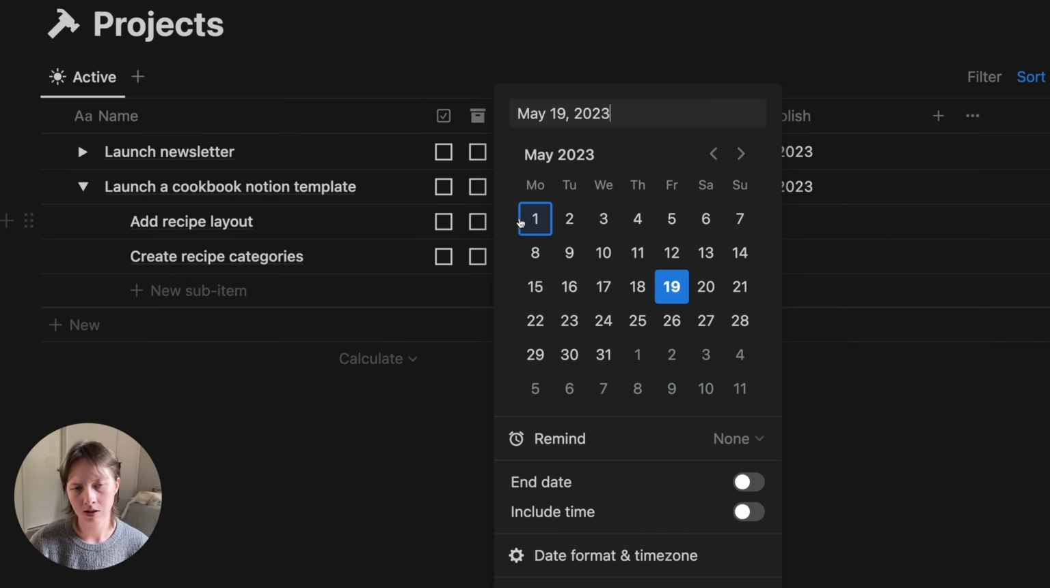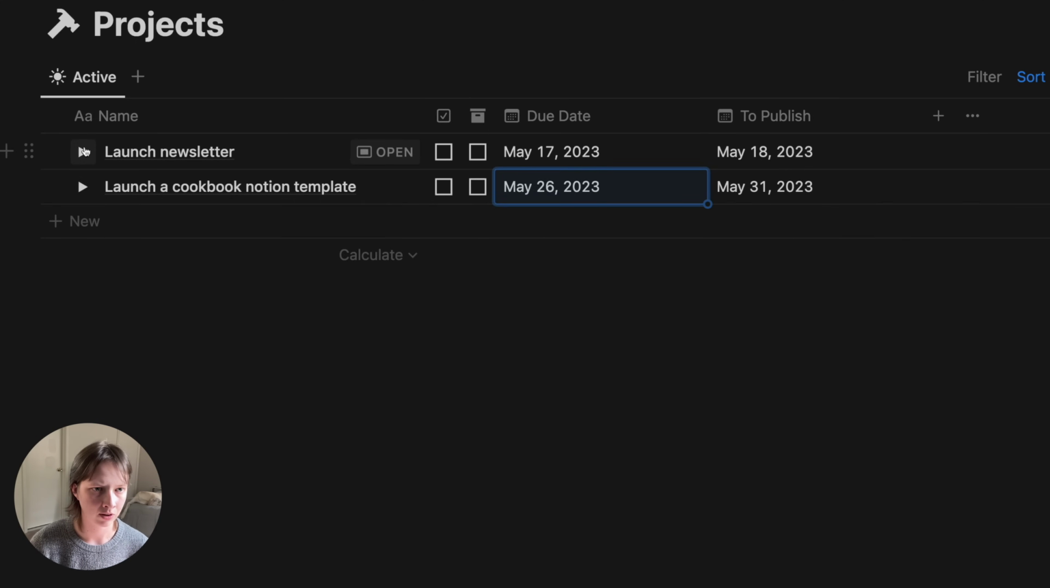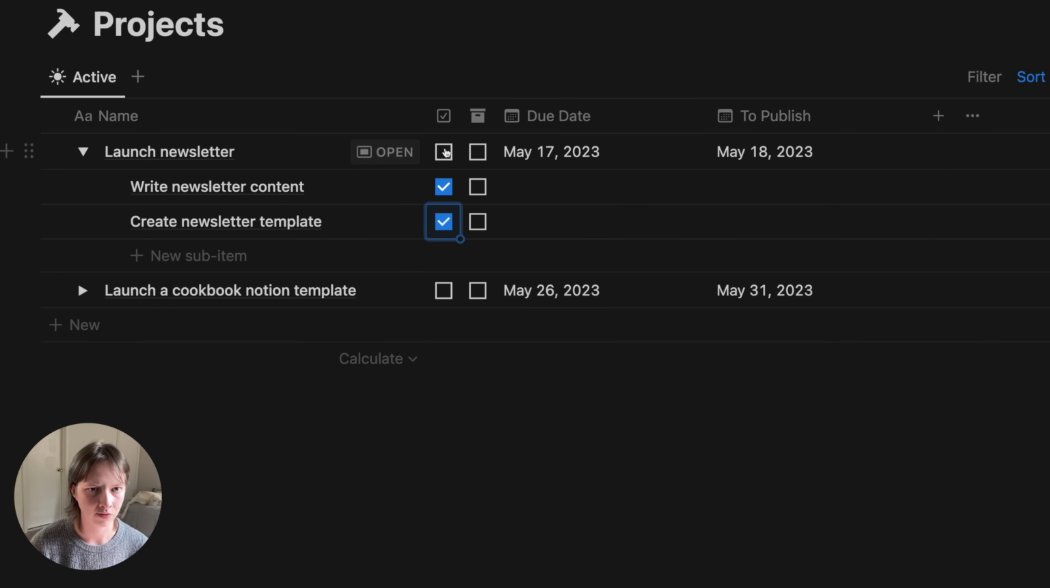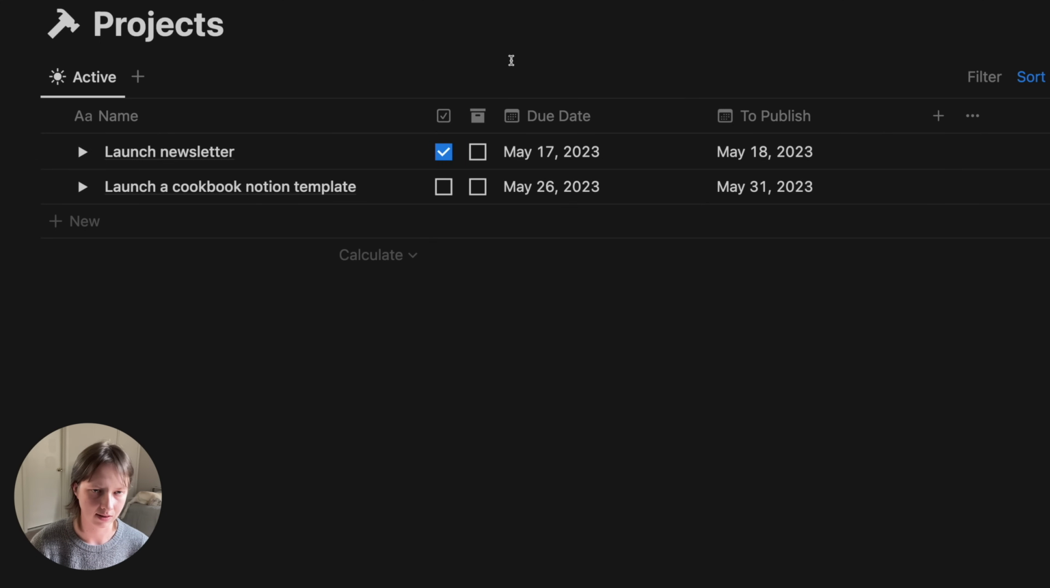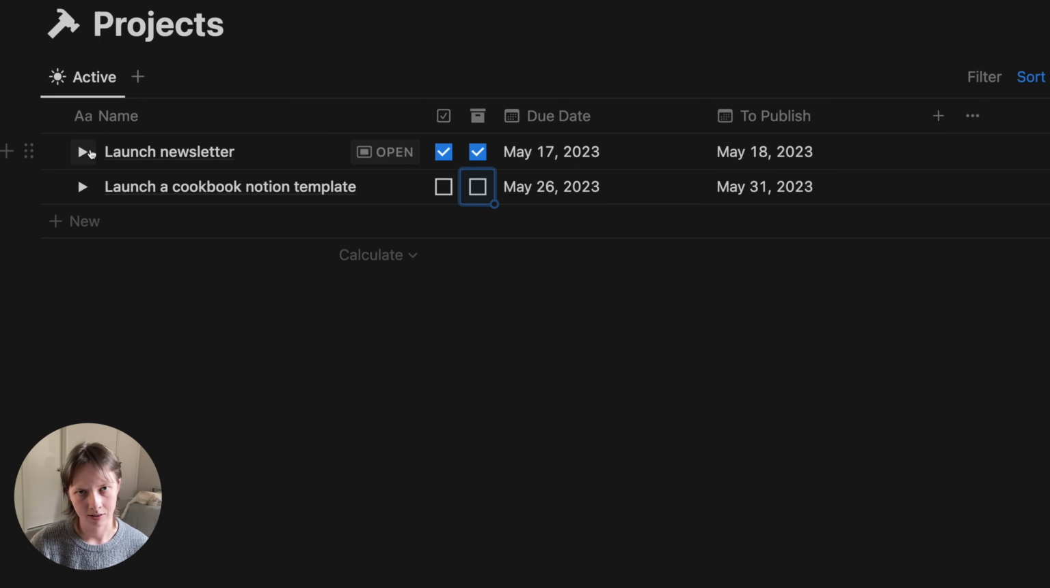You can give these subordinate tasks due dates as well. Now let's say for launching the newsletter, it is finished. All of its subordinate tasks and the project itself. And as a result, I want to archive all of these subtasks and the project itself as well. Just like with the captured database, we're going to create a view just for archived projects.